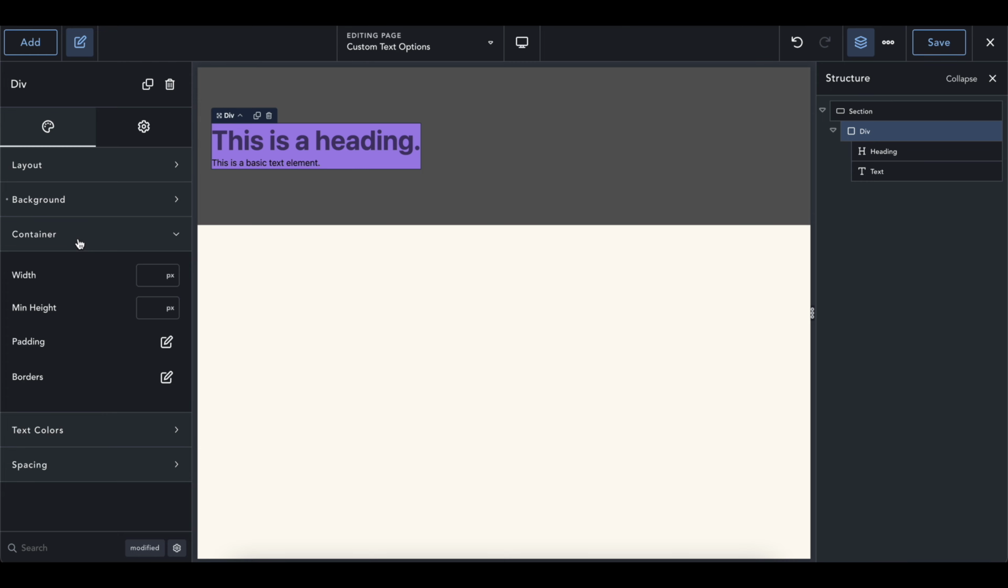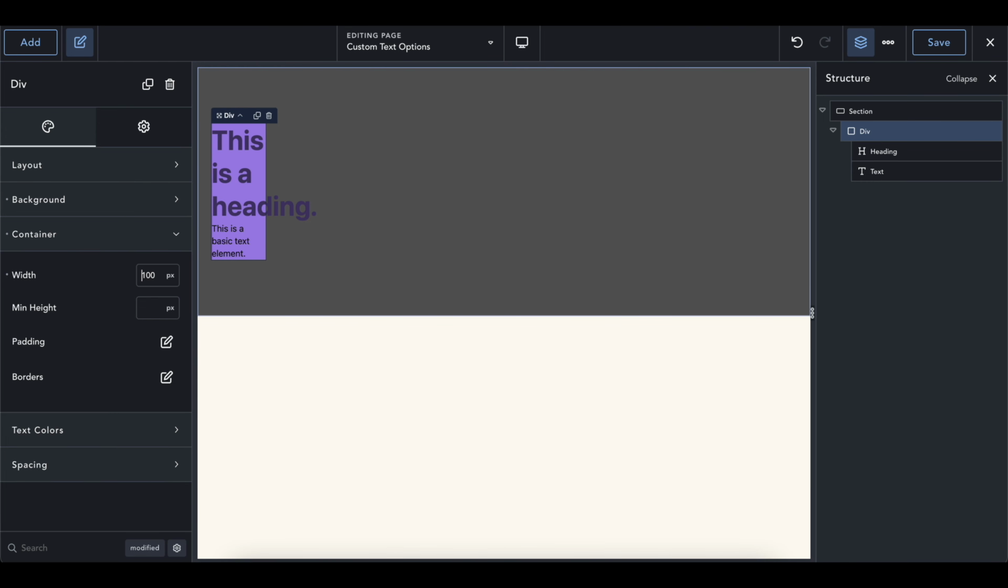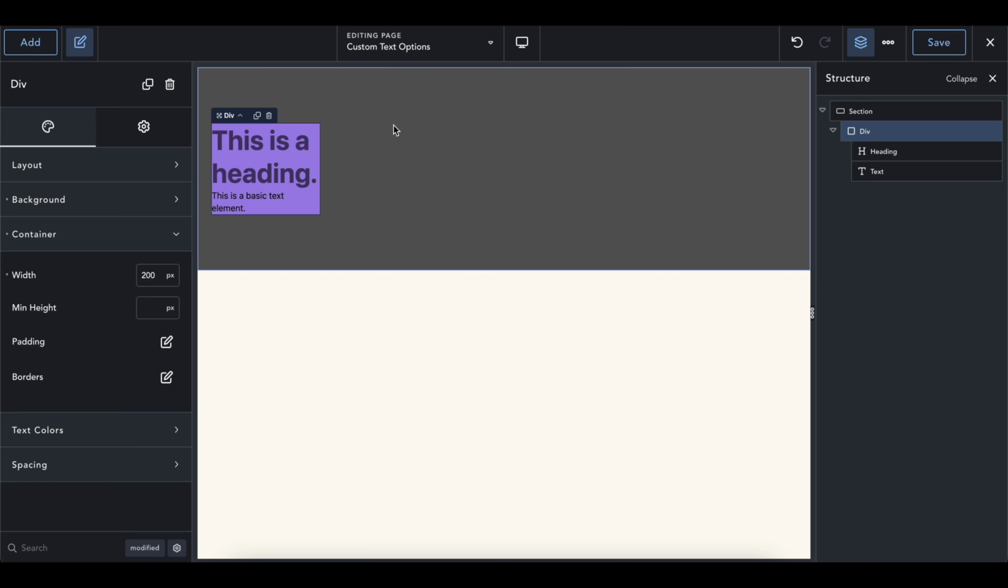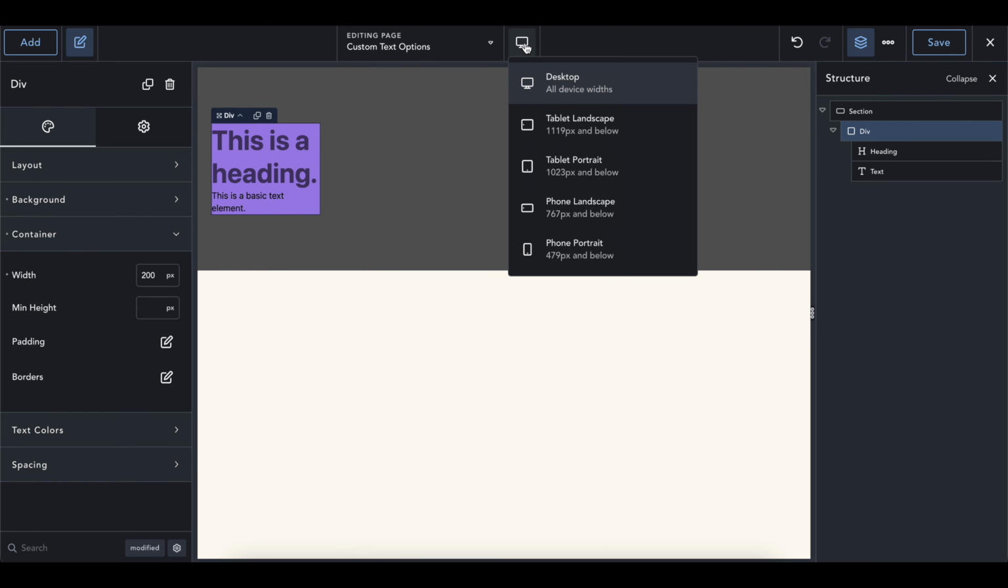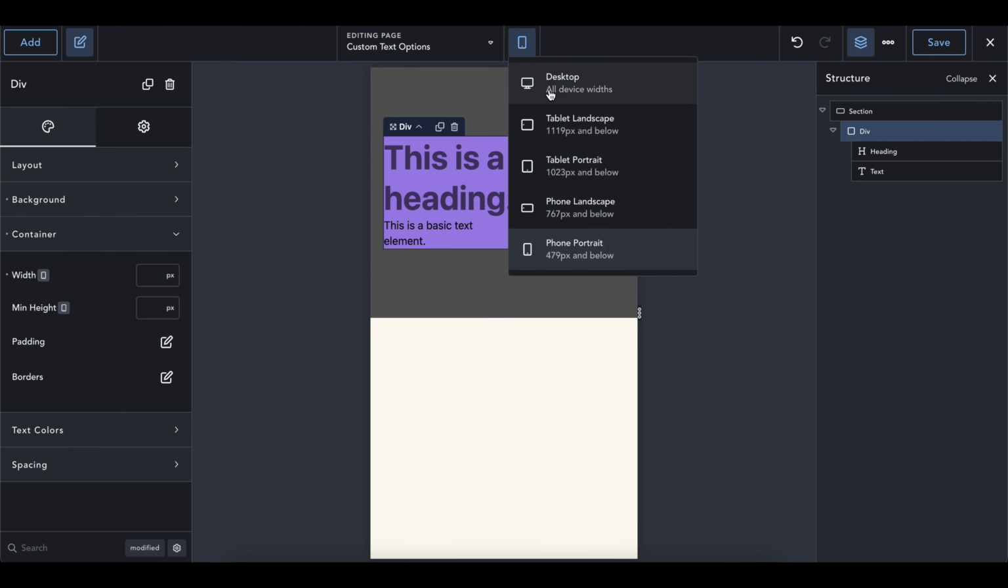Container, sorry. We're going to be in the container, which contains everything in the div, and we have a width over here. And so I could change the width to 10 pixels, and you could see this is not what it should be. I could change it to 100, still doesn't capture everything. 200, and it does. But the reason you don't want to do 200 is because when we change it to the phone, we see, okay, it still looks good, right?